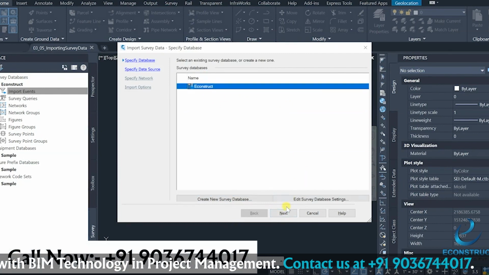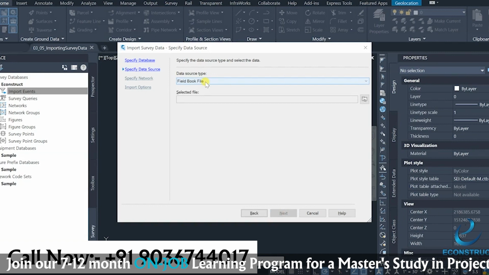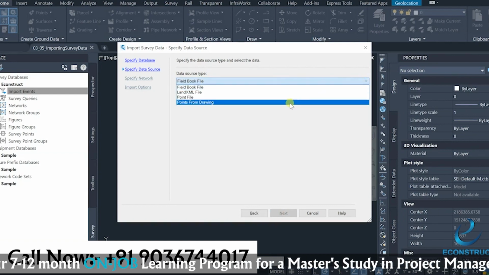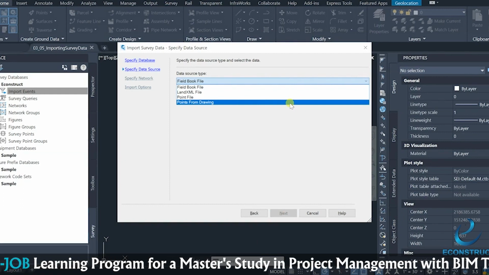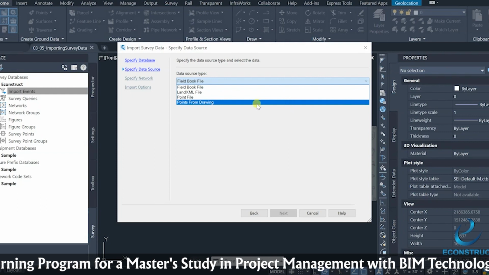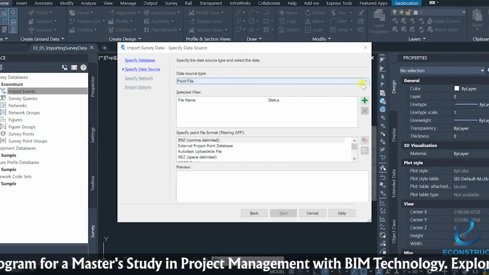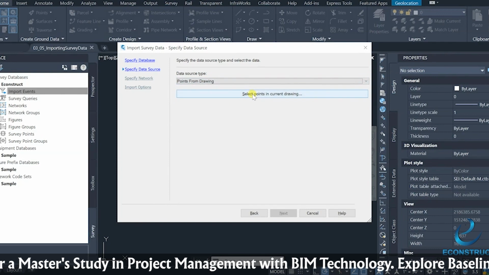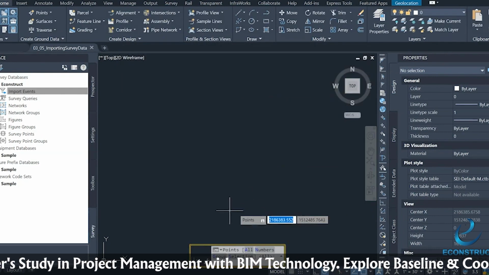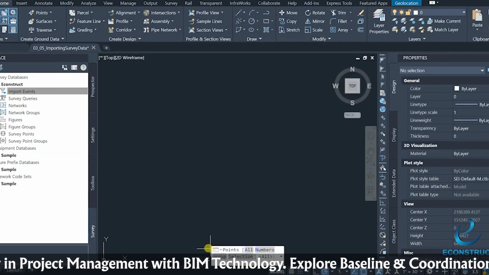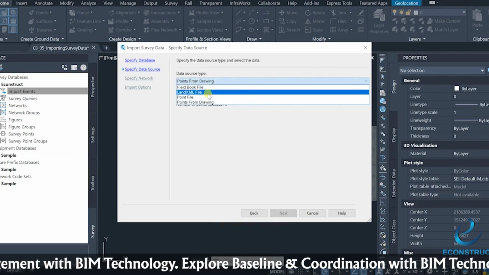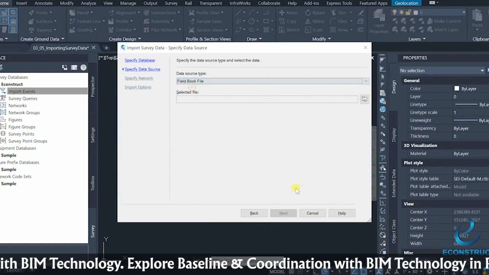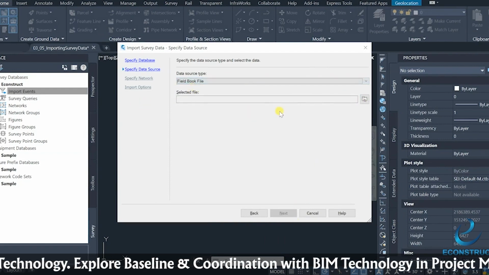You can create your data source type, like a field book file, LandXML file, or points from drawings. So we are going to export from drawings. So select the file itself. We are going to go into the exercise files.